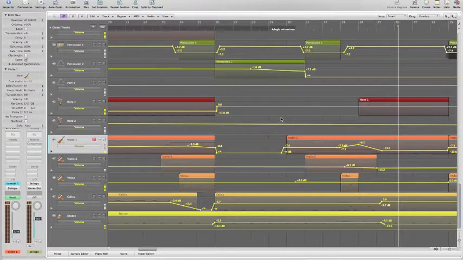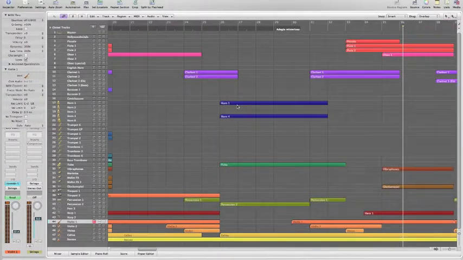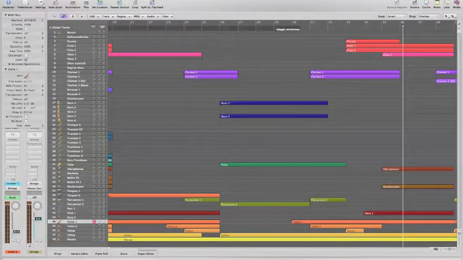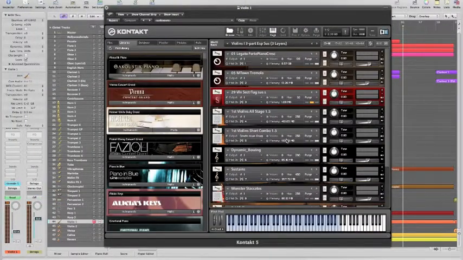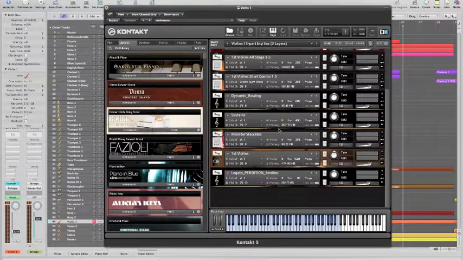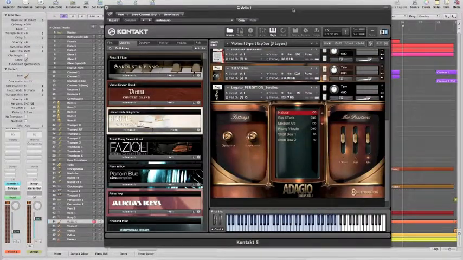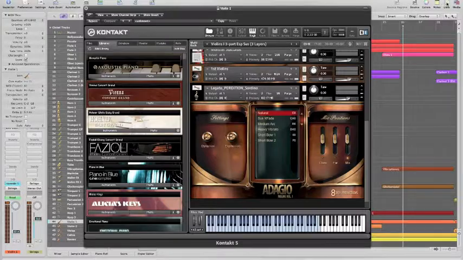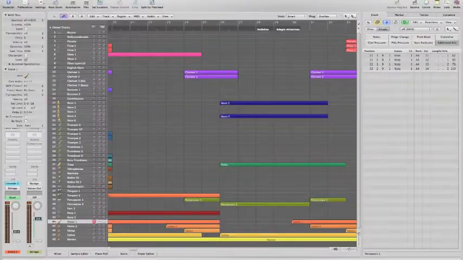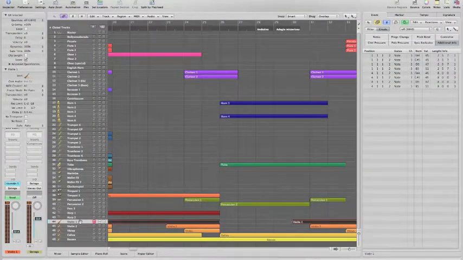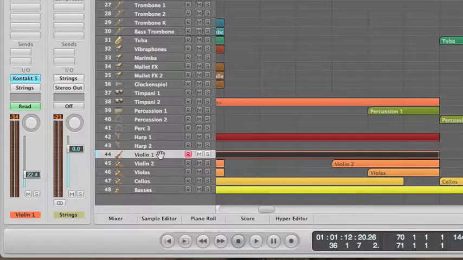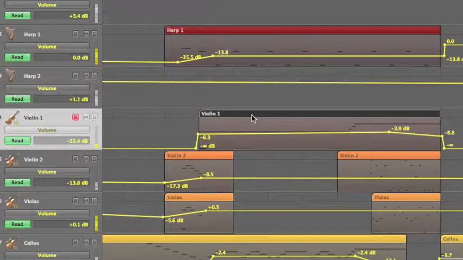Now, there's another kind of automation we can affect as well, and this is MIDI automation. So I'm going to bring my violins over here. This is my first violin, and I've got 10 different violin patches loaded into this VST. This is Contact. We're going to be working with just this last one from Adagio. I'll open up my lists here on the right, my event menu. Let me move this aside for a moment.